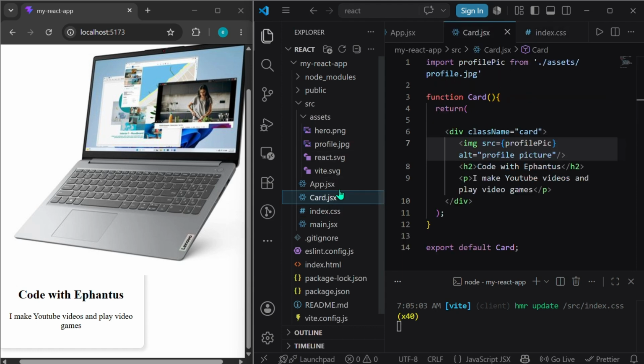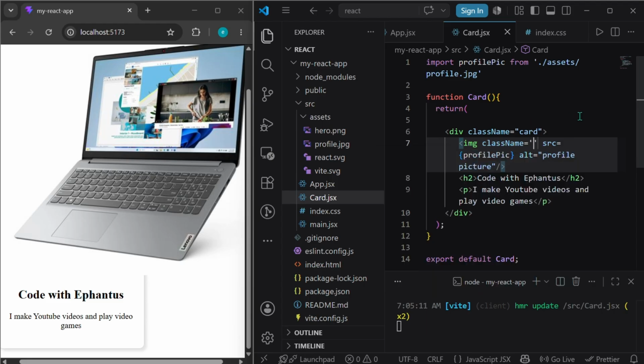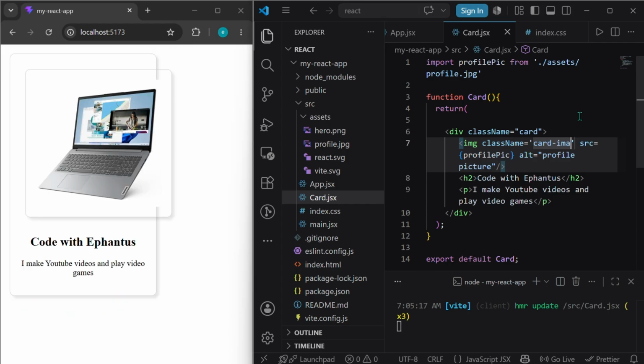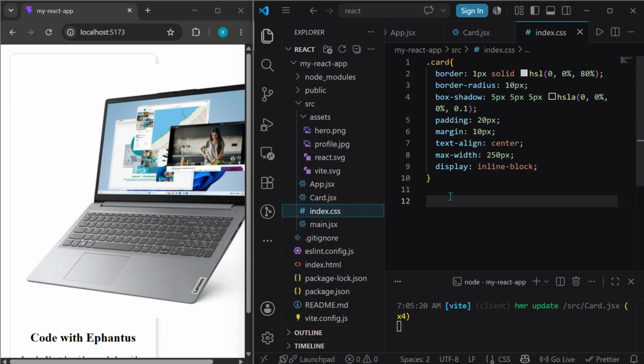We'll head back to our card component class. We'll add a className to the image element. className equals, let's say, card-image. Go back to our CSS style sheet. We are accessing our card class, then access the card-image class within.